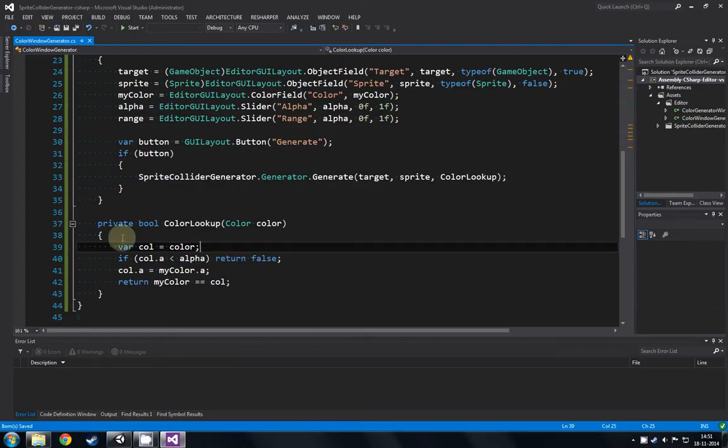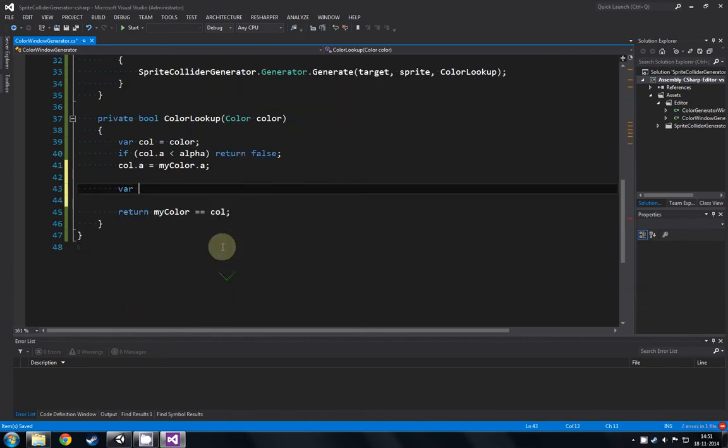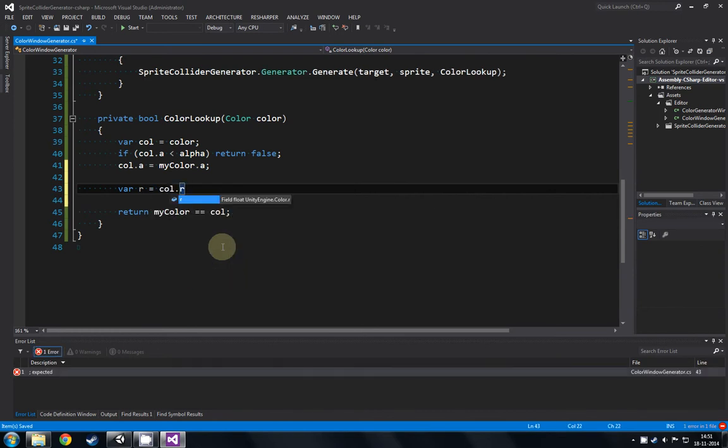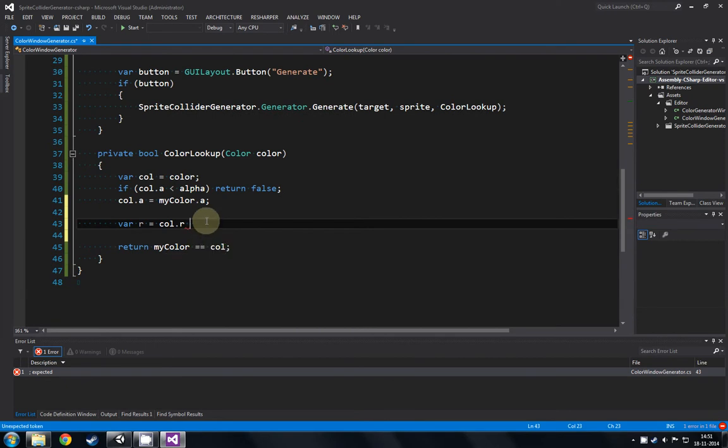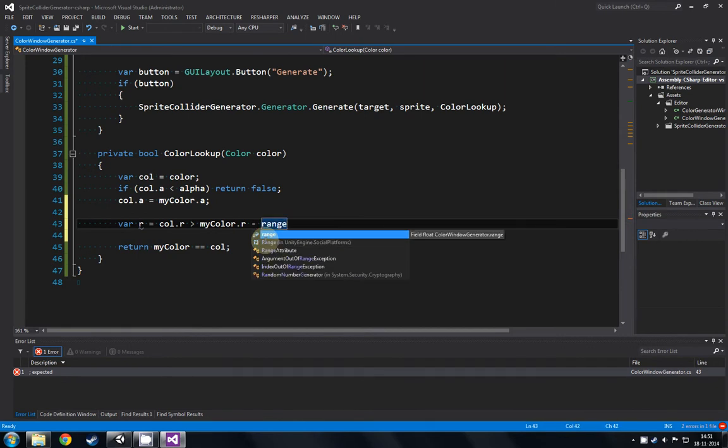So let's do that. So we're gonna color. Let's start with alpha, that's fine, and then we're gonna check for the RGB channels. So for R equals col.R, and this is gonna be a bool. So we want to look if the color that we get, the red value, if that is actually bigger than my color.R minus range, and col.R is smaller than my color.R plus range.